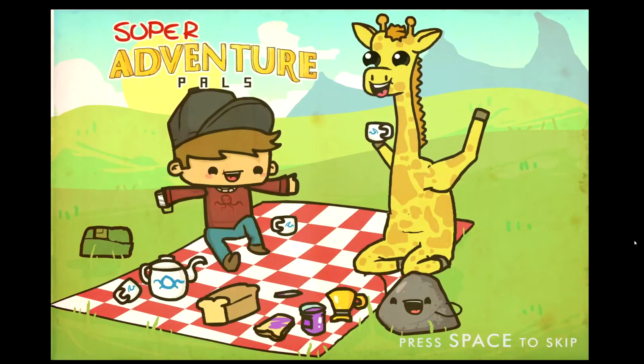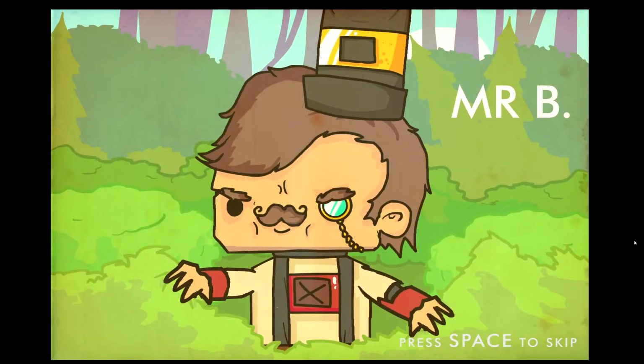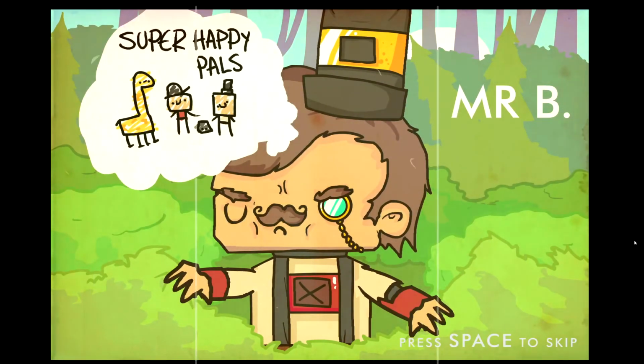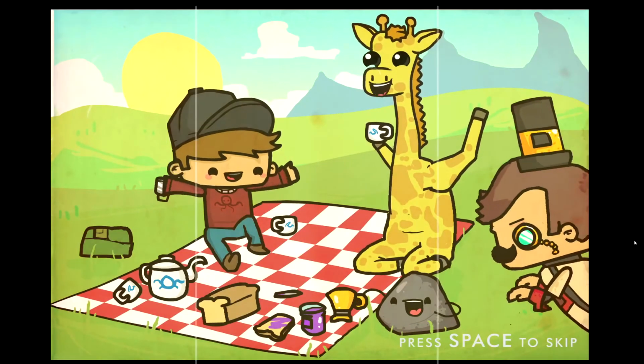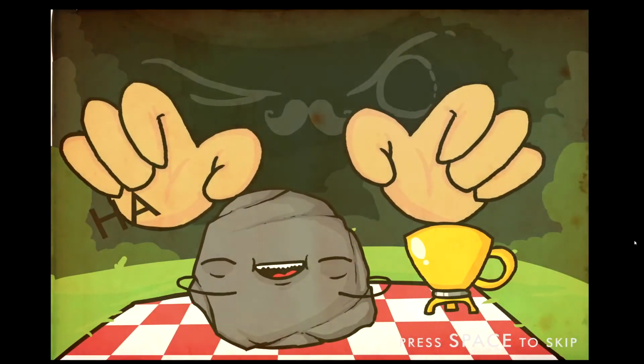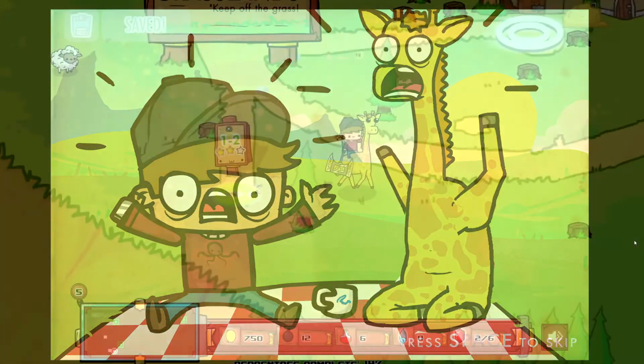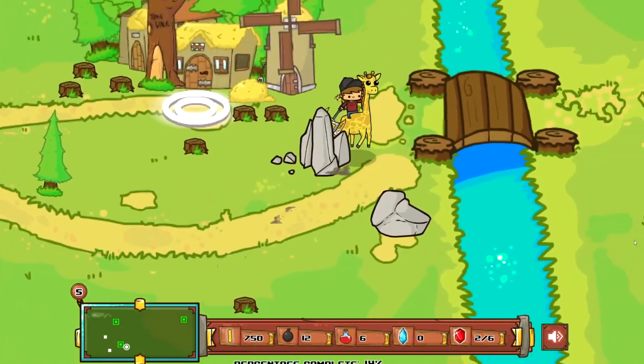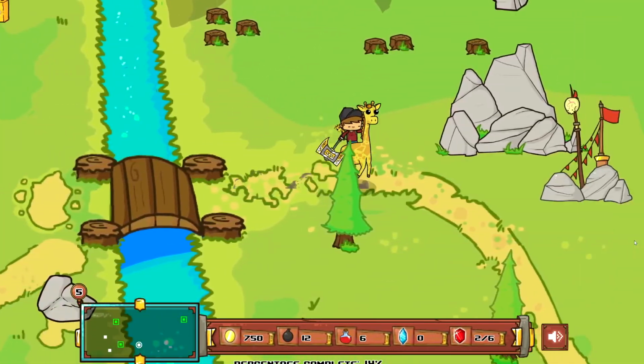It is an action platformer with a straightforward premise. A boy named Wilton is out having a picnic with his giraffe Sparkles and his pet Rock, Mr. Rock, when the nefarious Mr. B shows up and runs off with the pebble-sized pet. Gameplay then ensues over the course of 3 worlds with 5 levels and 1 boss each.